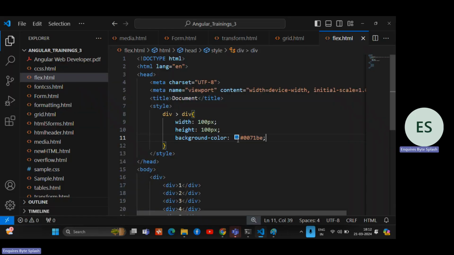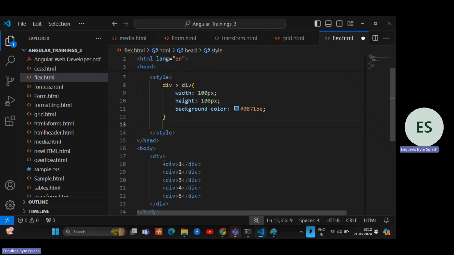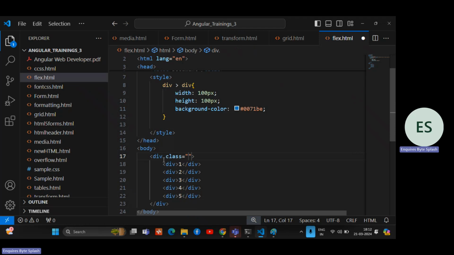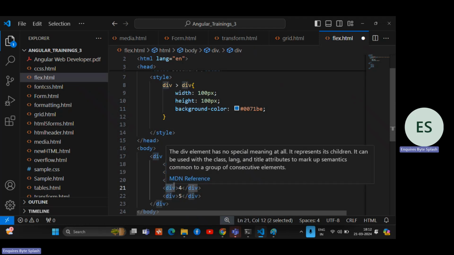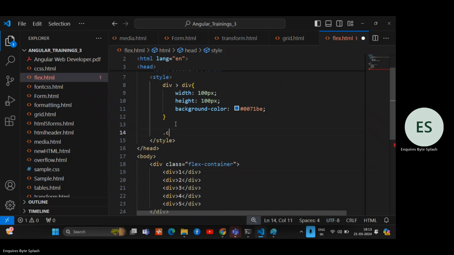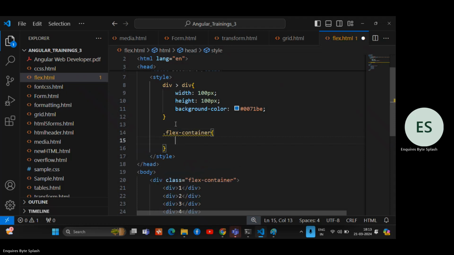Yeah, so we didn't apply flexbox till now. Now we'll make flexbox for the parent container, which is the division, right? For that, we need to give a class. Otherwise, all divisions will become flexboxes if I apply a tag selector, right? You know that. So flex container: display flex.